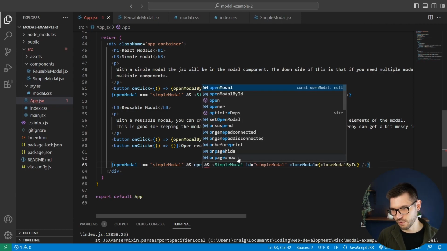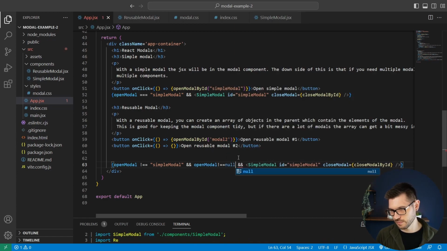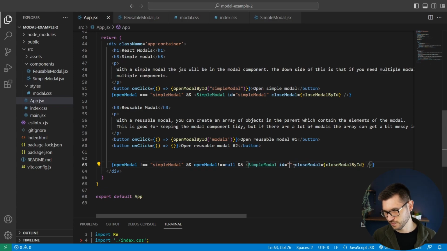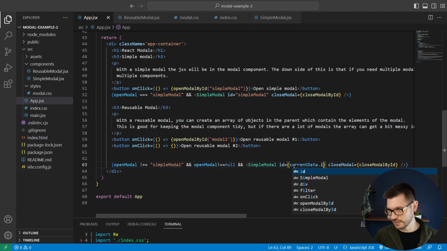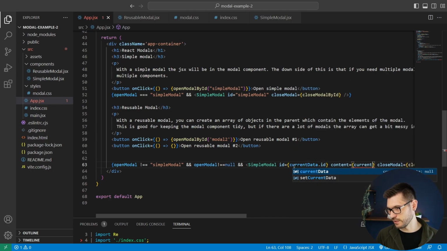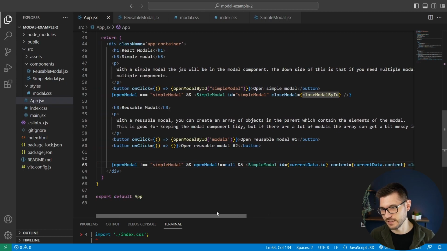But if open modal is not null, we can then pass through current data.id, content equals current data.content, and we still have closed modal by ID, so it's perfect.